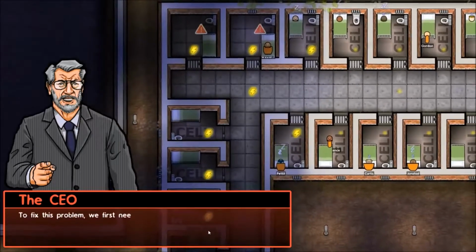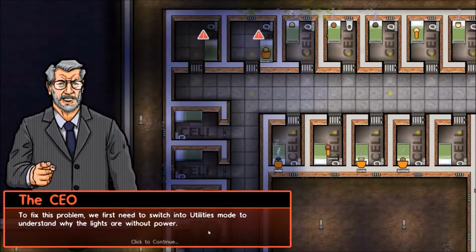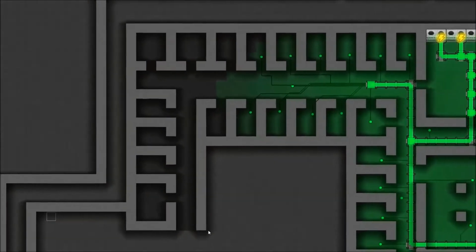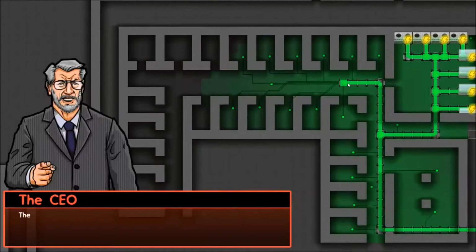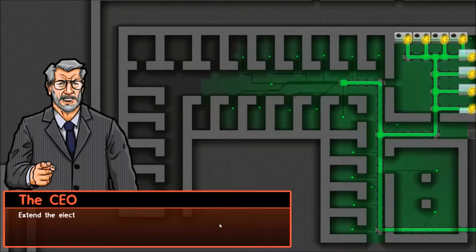To fix this problem, we first need to switch into utilities mode to understand why the lights are without power. So you see how far the grid is going based on cable location. It does go past the cables, but only to a certain amount of distance. The nearest electrical cables are too far away. Our engineers can't complete the wiring for this area. Extend the electrical cables nearby to cover this wing of the prison.